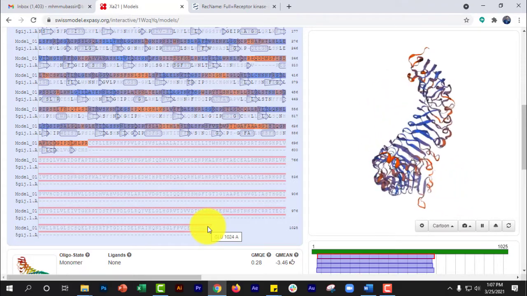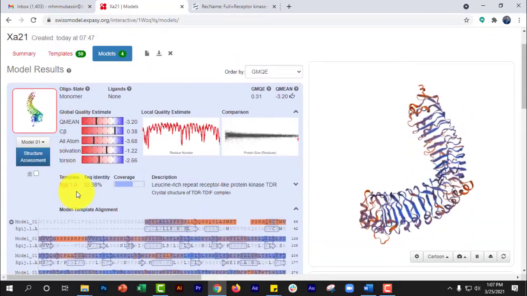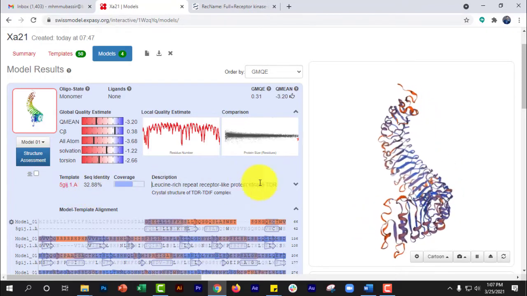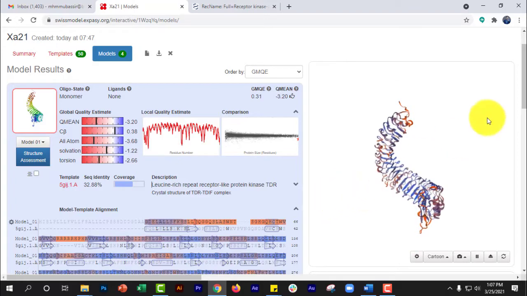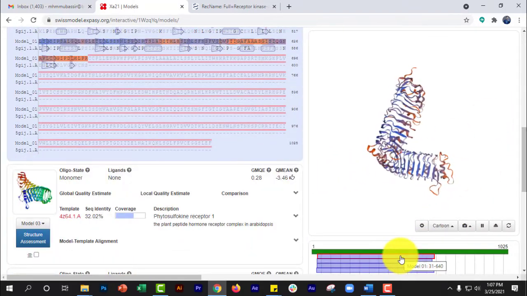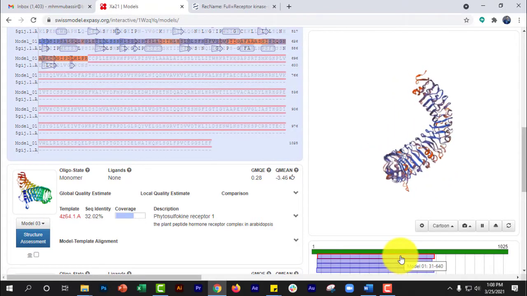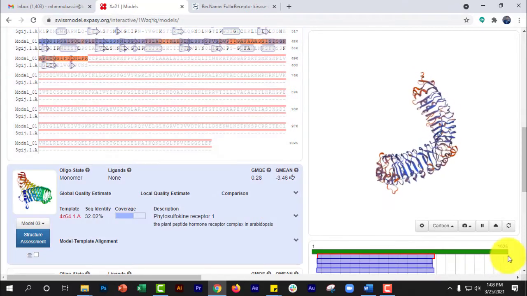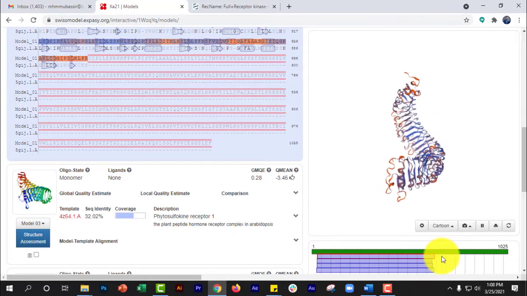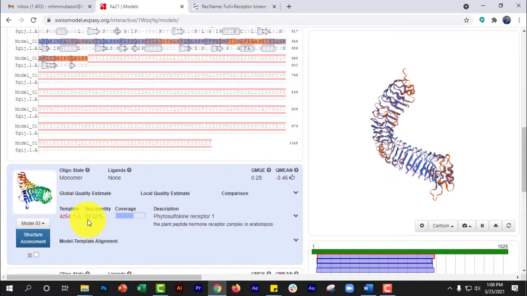Like we have used only one template, which is 5gij.1.A for this case, and this is the coverage that it had with the XA21 sequence, and you can see it from this area as well. Like you can see that even though it generated 4 models, right? This one, this one, this one, and this one, none of the models could predict the entire structure of the XA21. That means it couldn't model the N-terminal region, and it couldn't model the transmembrane region or the kinase part of this protein as well. So the sequence identity is here.